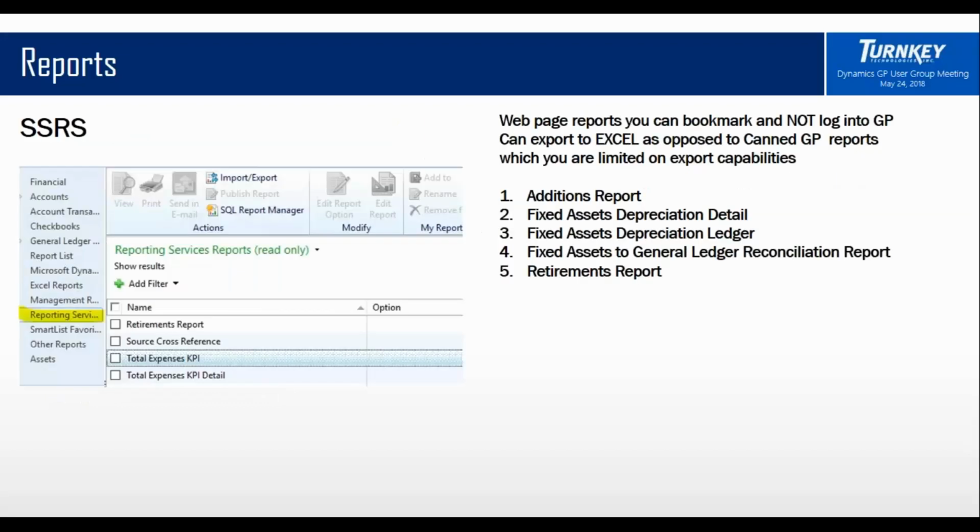SSRS, which is SQL Server Reporting Services, is what it was, and it's now Reporting Services, which is a lot easier to say. These are web page reports that you can bookmark, and you don't have to get into GP, which is great, because you don't have to take up a license just to run a report to look at the additions, or run a depreciation detail, or a retirements report, or even a GL reconciliation.